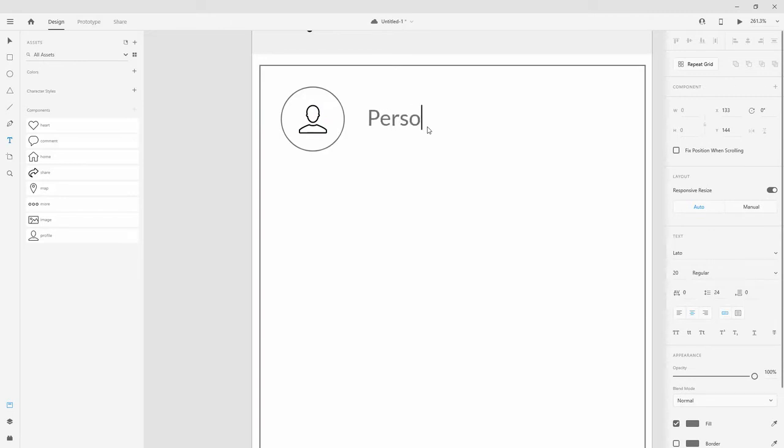Next, I need the text, so T, and person name, let's call it that. Make sure it's left aligned, make sure it's 16, for example, like so. And I'm going to hold my Alt key to make a duplicate of it. And let's give this, I don't know, 10, for example. This is going to be time of post, something like that. And let's see, we can separate them by 10 pixels, position this in the center, Shift 1, 2.